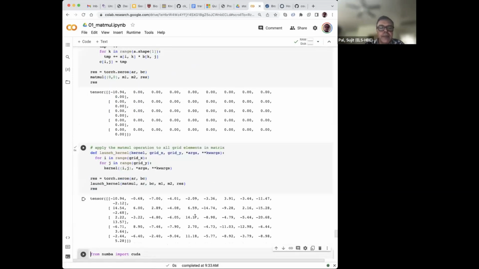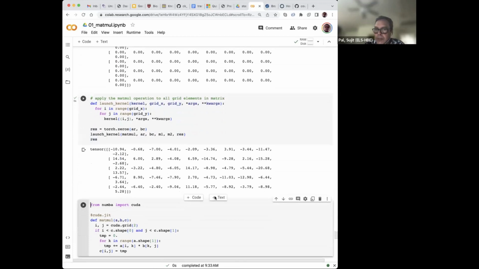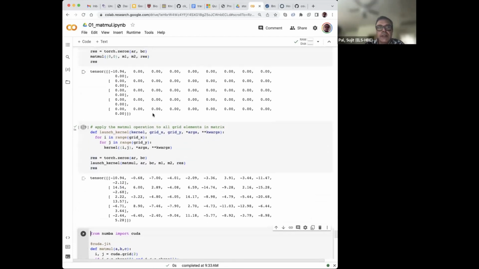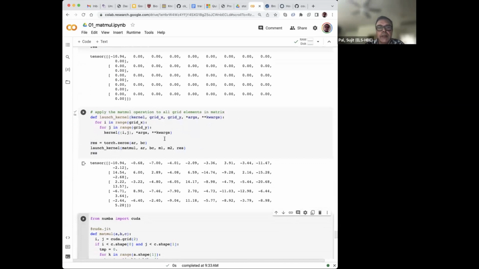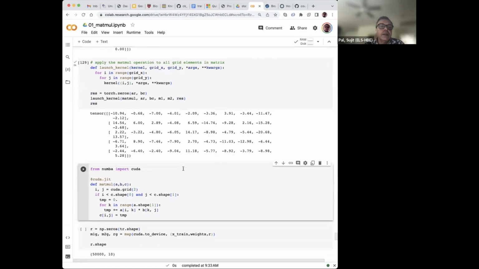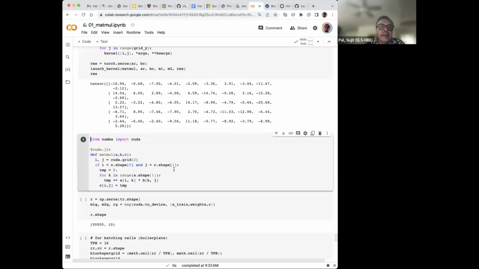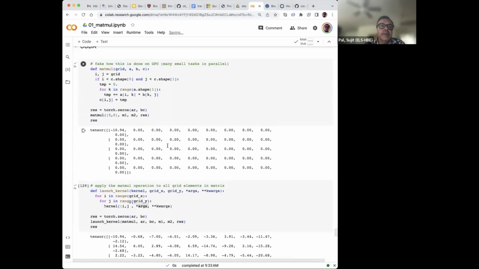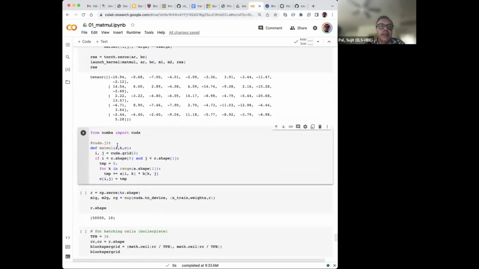It takes a little bit of time, but it gets applied to all the elements, right? The same matmul function that we had gets applied to all the elements. And so this is the idea behind CUDA. Obviously, this is still not CUDA. So now we take this same thing, same idea, and we take the same matmul idea here and do it on CUDA.